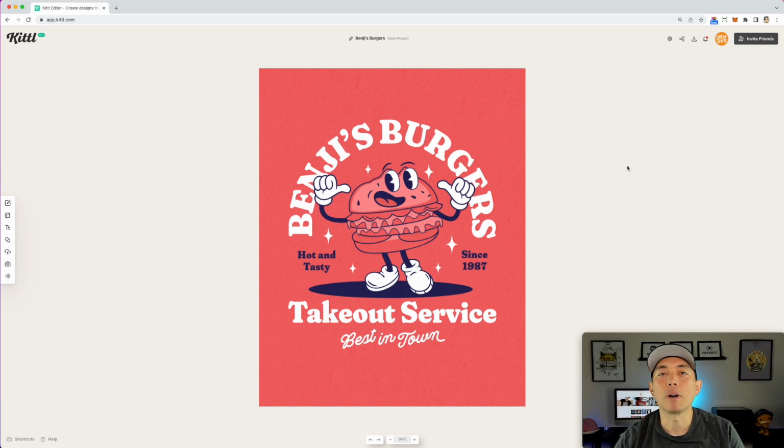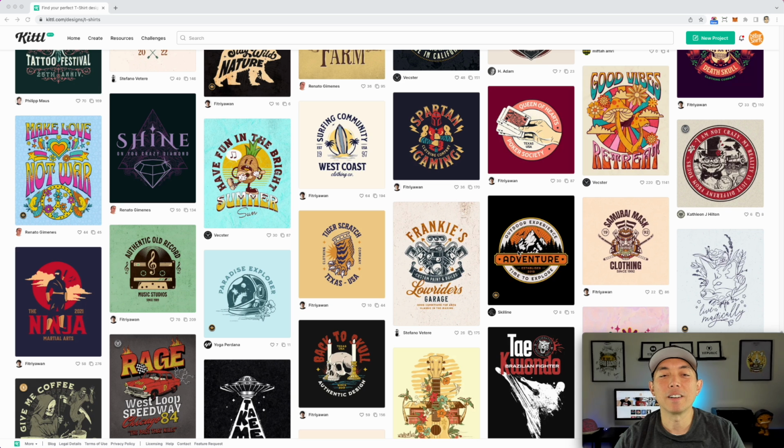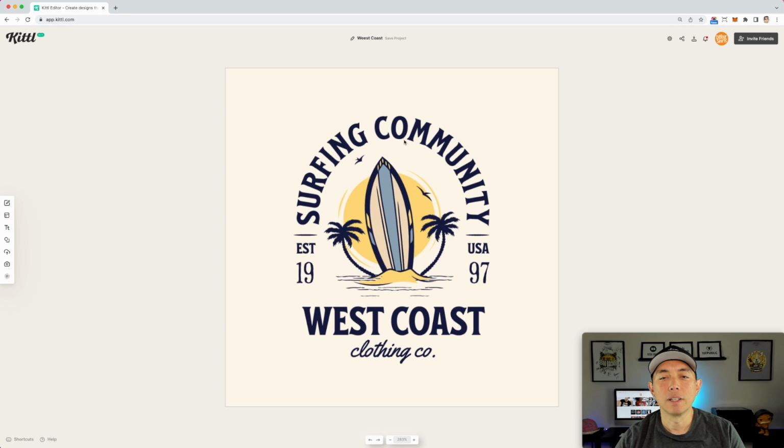So this is my 6th pick for fonts to use for Kittl, and that was this one right here, Francis Super Soft. For font number 7, I'm going to pick one here on the t-shirt design that I really like, and that's this one right here. Let's click on it. It's the Surfing Community. You can see it has some tiny serifs, nice serifs. I'm going to click on it, and I'll show you what font this is.